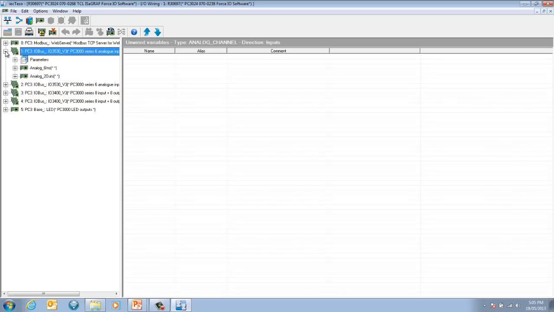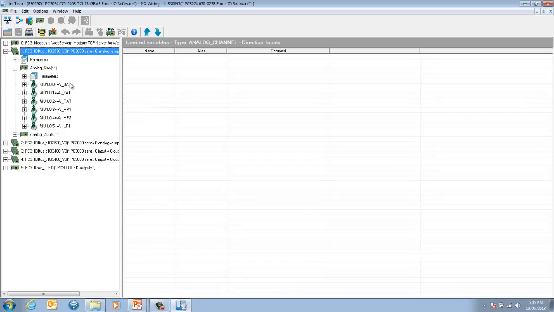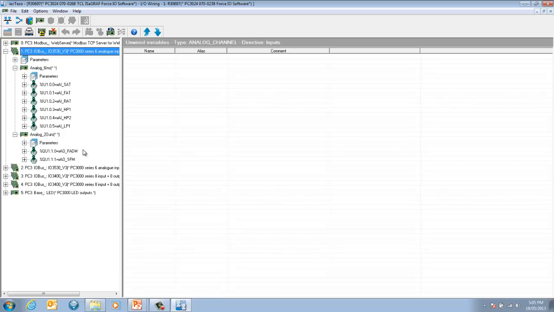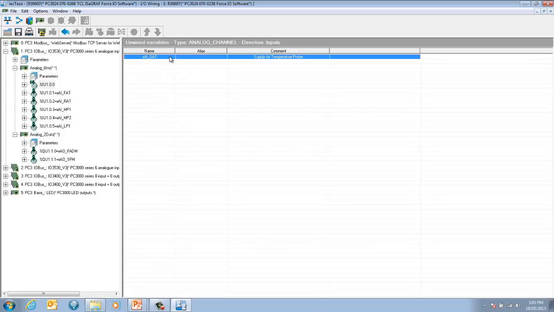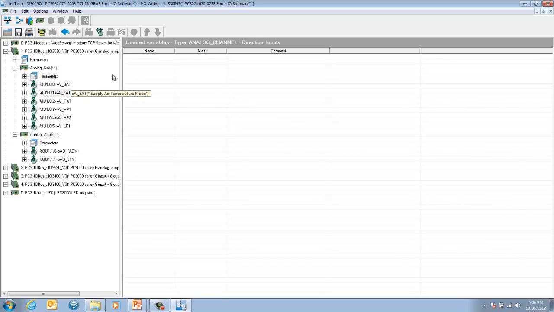These can be expanded out to give the breakdown of their I/O. In this case, the IO 3530 contains 6 analog inputs which have I/O mapped to them, and 2 analog outputs which have also had some variables mapped to them. Variables are mapped on the I/O wiring screen using a simple drag and drop user interface. In this case here, I just disconnected a variable and then dragged and dropped it back in.